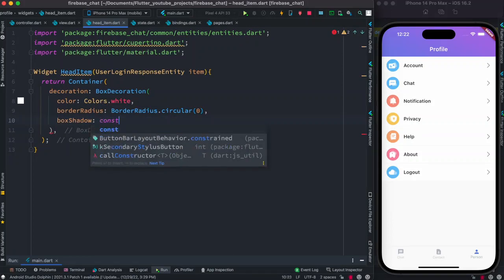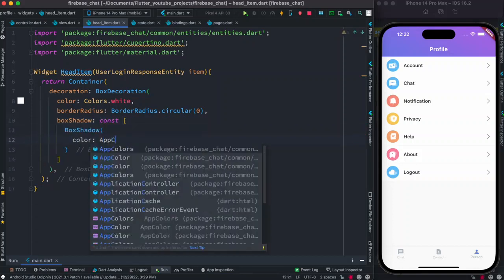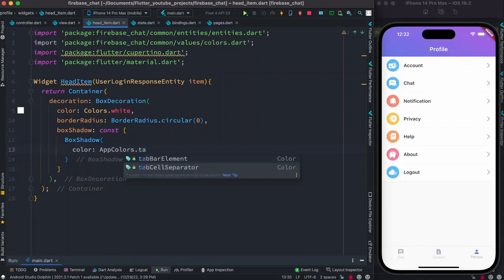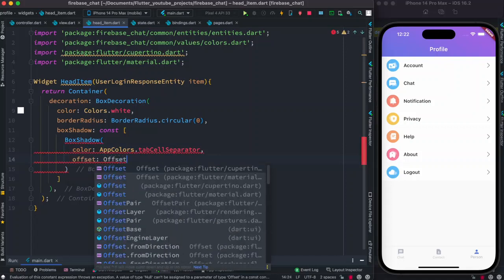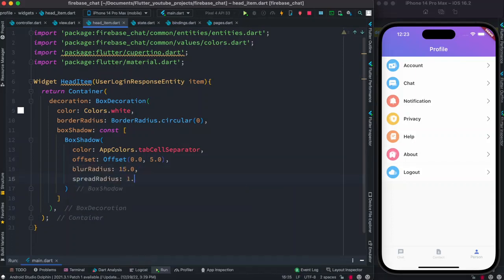And const, and here inside we'll do color. You do FColors.tabCellsSeparator. This is the color that we are going to use, and here we'll have offset, Offset(0.0, 5.0). And after that, over here, blur radius 15.0 and spread radius 1.0.